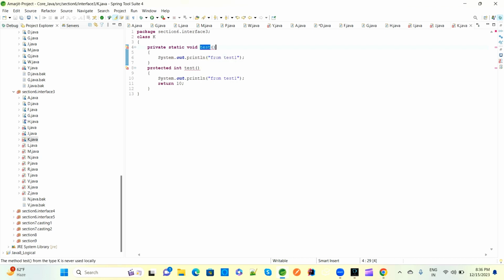So this method name is test, inside that we have some SOP. Again we have a protected. What is the use of private method and what is the use of protected method, we will see when to use them. Protected here is integer type, which means the return type is integer, so we are returning some value.